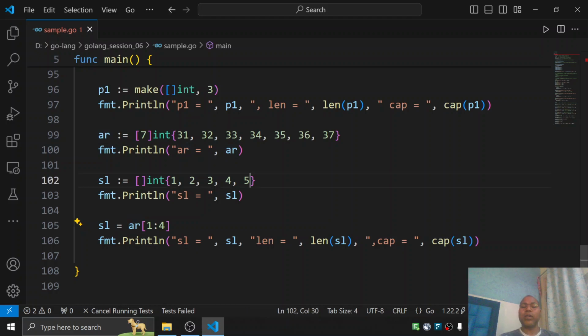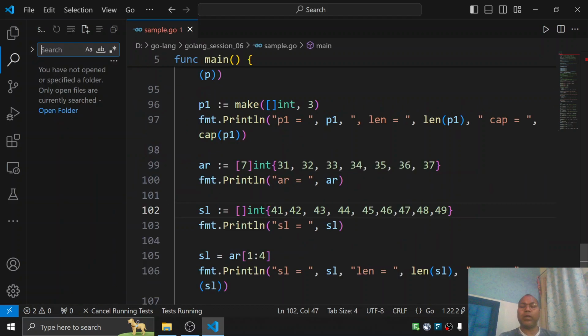So here let's say 41, 42, 43, 44, 45, 46, 47, 48, 49. Because it's a slice, there is no issue with differences in length.